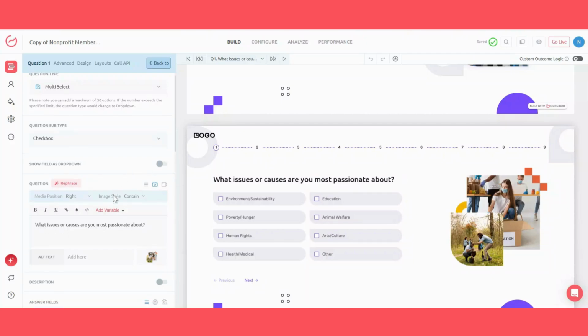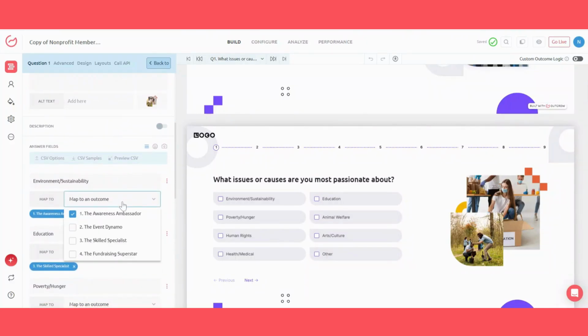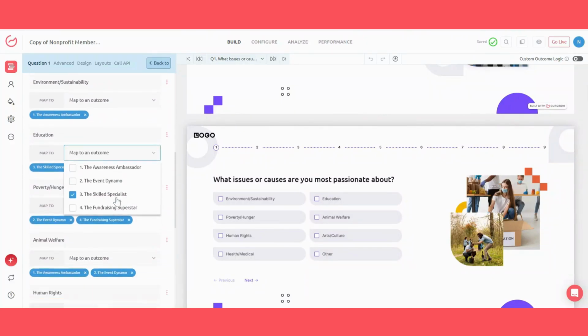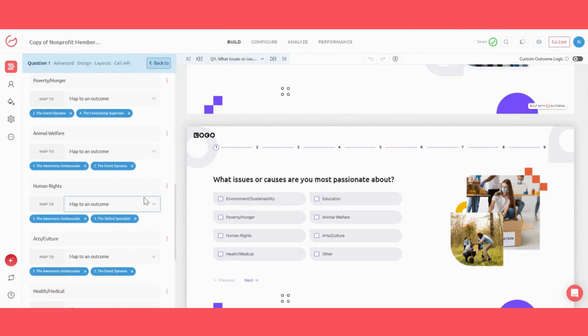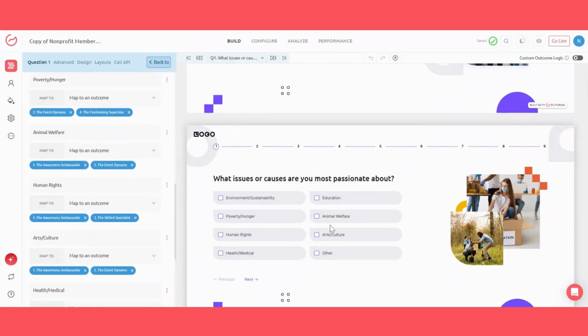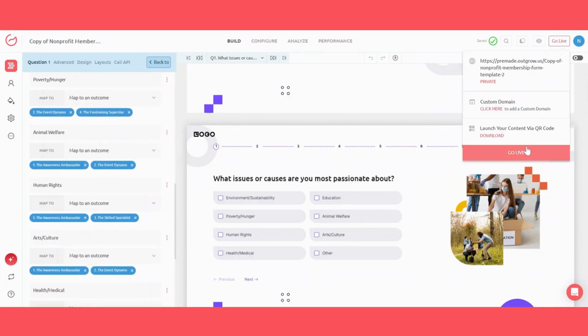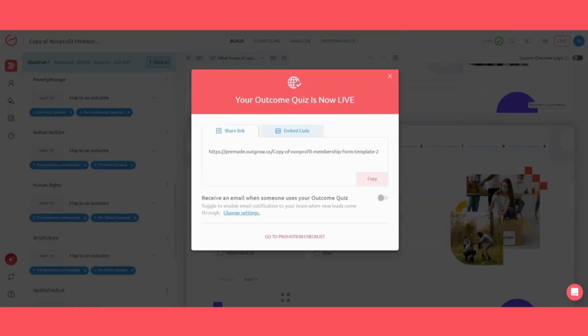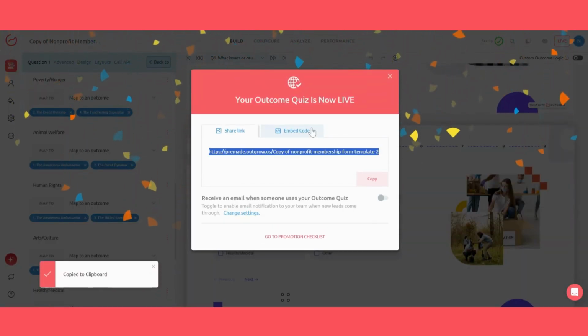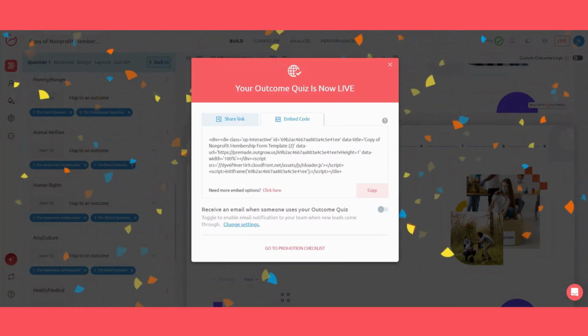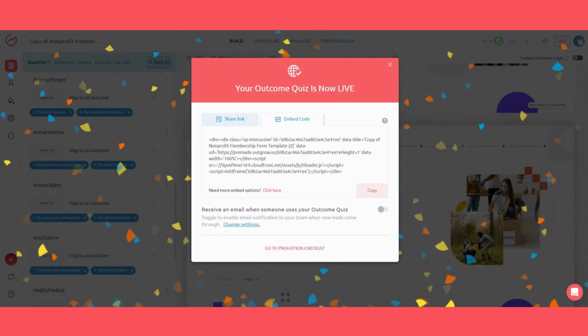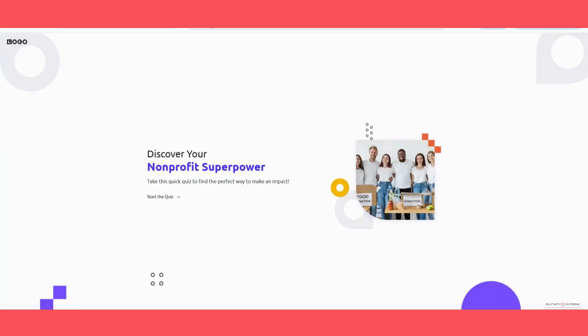Next, head to each question slide and map every option with the respective outcomes, and do the same process for all the questions added. Once everything looks good, click Go Live to publish your nonprofit quiz. You can now share the live URL, embed it on your nonprofit website, or include it in campaign pages, blogs, or email newsletters. And that's it.